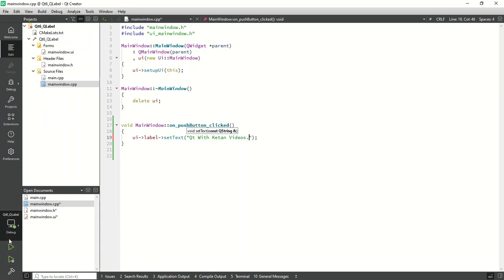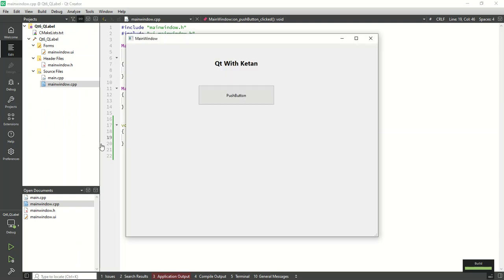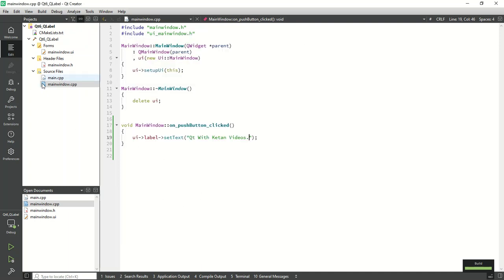Now let's run this application. Wait for the build. Now just click on the button. You can see the text is updated. So it's a basic label control.